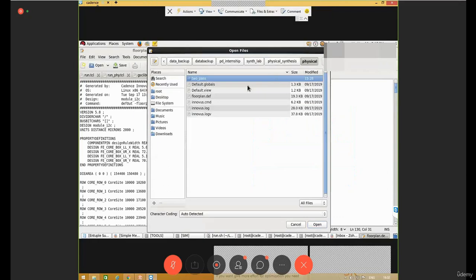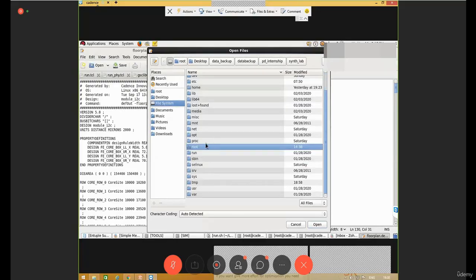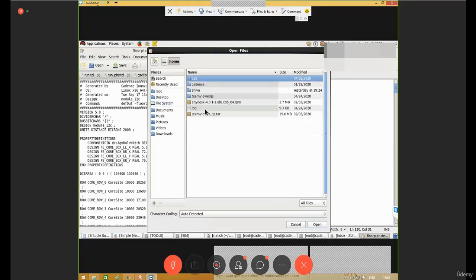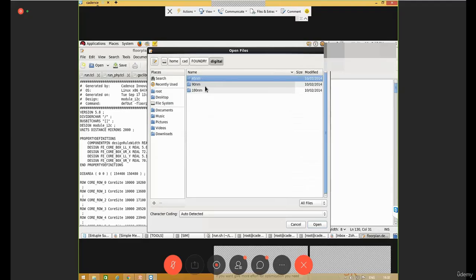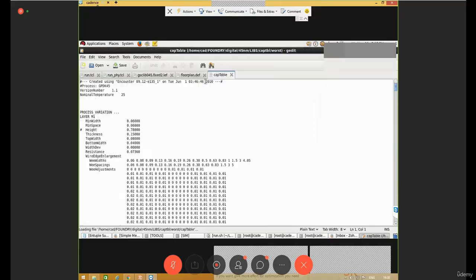The other physical input we are giving is a capacitance table file, which again comes from the foundry itself. You can just select the path from the foundry. It will be in the home directory again. Inside home, inside CAD, again you'll have a foundry directory. Inside foundry, you'll have digital. I'm choosing 45 nanometer. You can choose any of the libraries. Inside libs, you'll have a cap table directory, capacitance table directory. Inside that, you'll have two conditions, best and worst. You can choose any of the cases. I'm opening a worst case cap table.